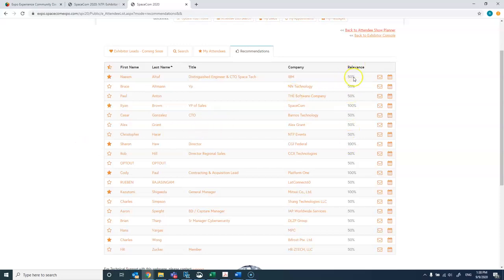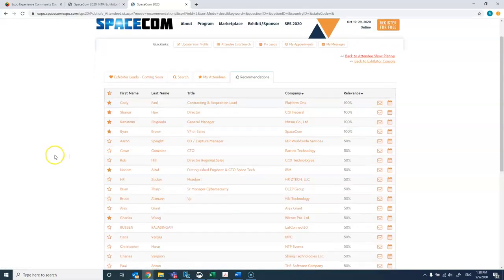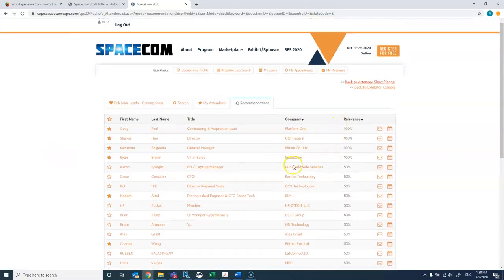There is a relevance column here that shows the score in terms of how relevant the attendee is, meaning these four attendees that score 100% mean they are looking for all of the products and services that I provide as a supplier. So I'm obviously going to want to follow up with these four individuals. I've already noted these four as a favorite exhibitor. You can unfavorite and favorite at any time.